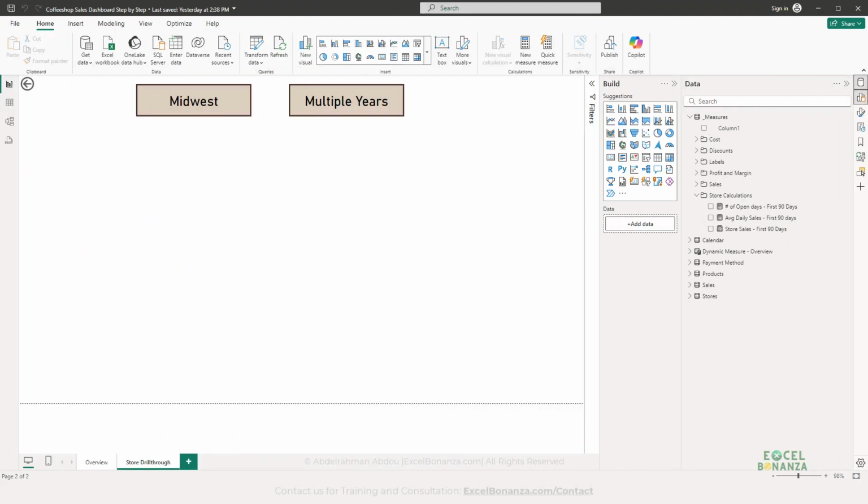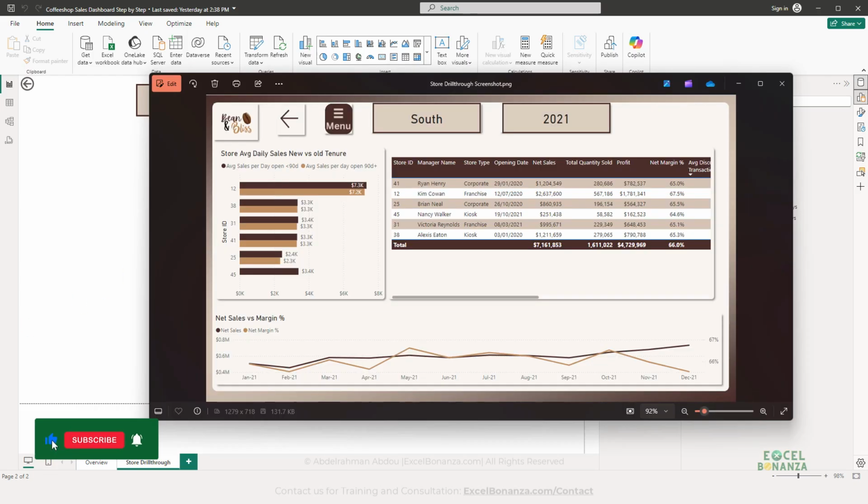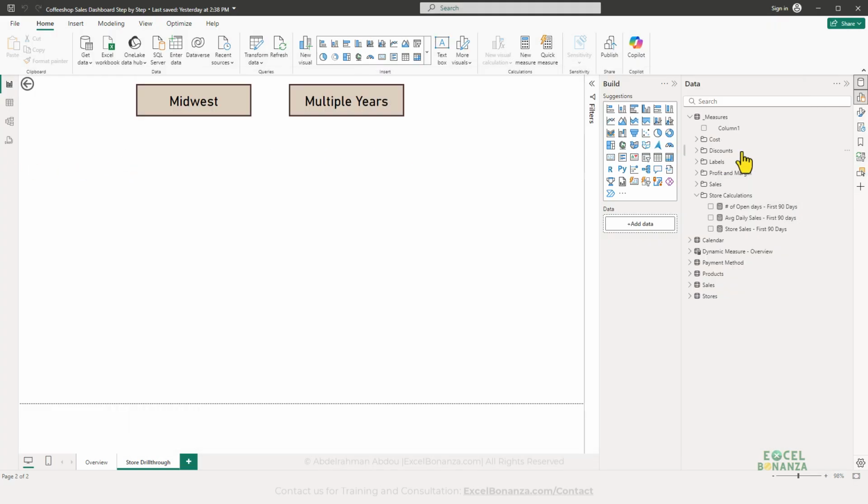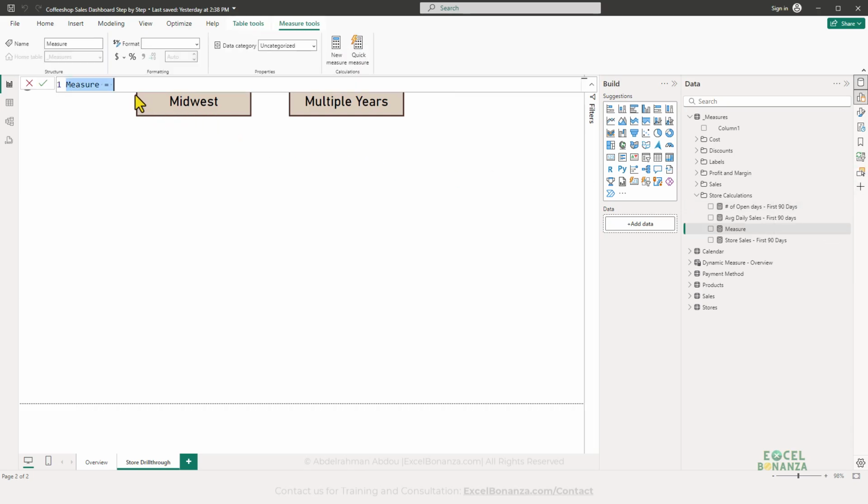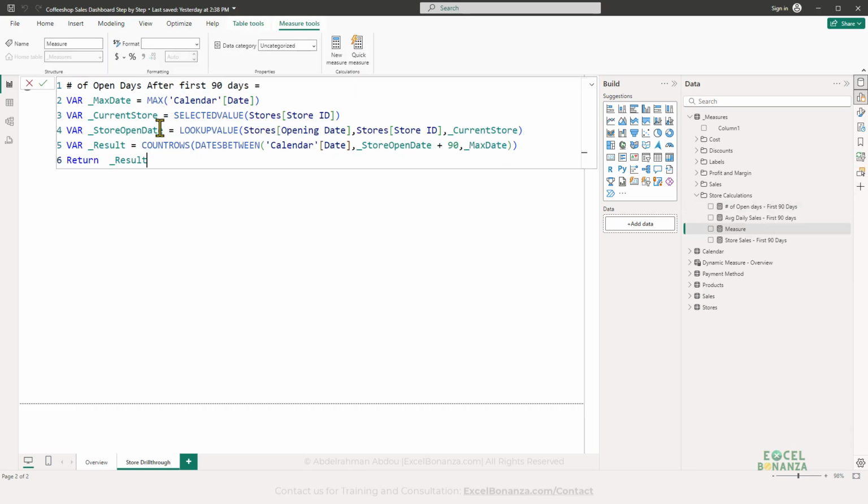All right, so now we're going to calculate the average sales per day open after the first 90 days. To do that, we're going to start by calculating the number of open days after the first 90 days. So I'm just going to copy a measure here from the finished dashboard that I created. I'm just going to paste it so as to save time writing it.